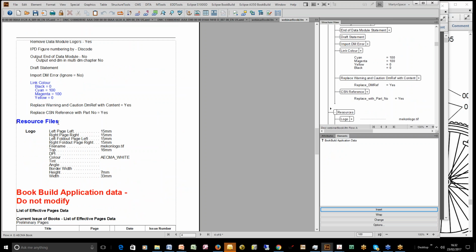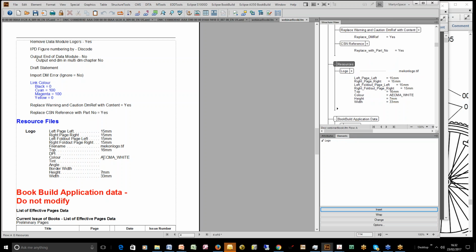So we give you the ability to have, well, I don't want to tempt Providence, but you can have as many logos as you want. We know one client has got 4 logos on a page. So what you have here is a logo element, and you define the left page, left, right page, right, left fold out left, right fold out right, the file that's going to be displayed, how far from the top it's going to be. The color refers to the background color. When we say white, then you don't see anything. And the height actually of the actual graphic when it's displayed.